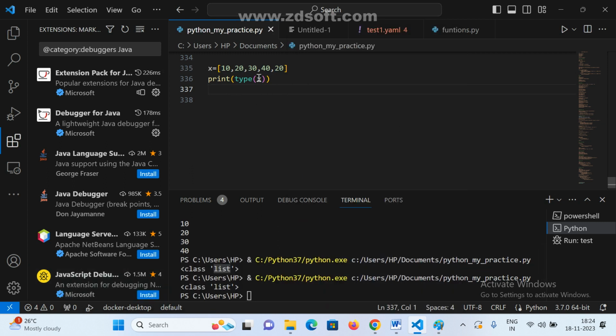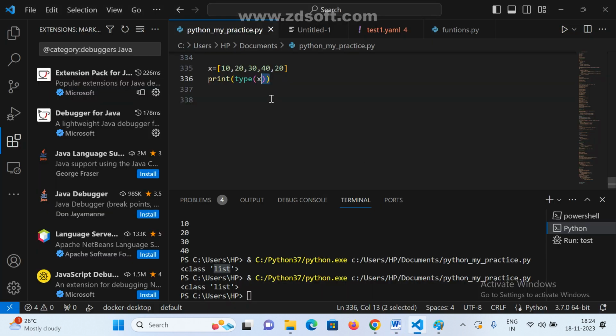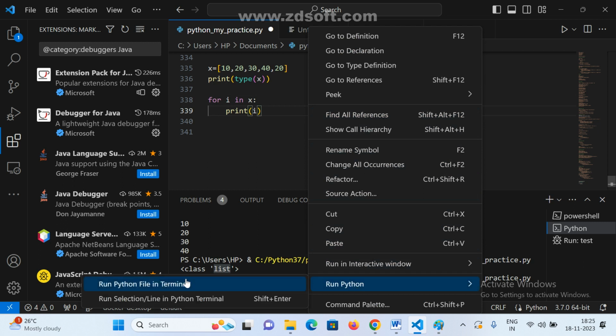Now see here, this is a list data type. Simply, what list means: if you want to store a group of elements in a single entity, we go for list. It follows insertion order, and it also allows duplicates. Now how to print these values? For i in x. Now I'm printing just the i value. Now see here, right click, run as Python.